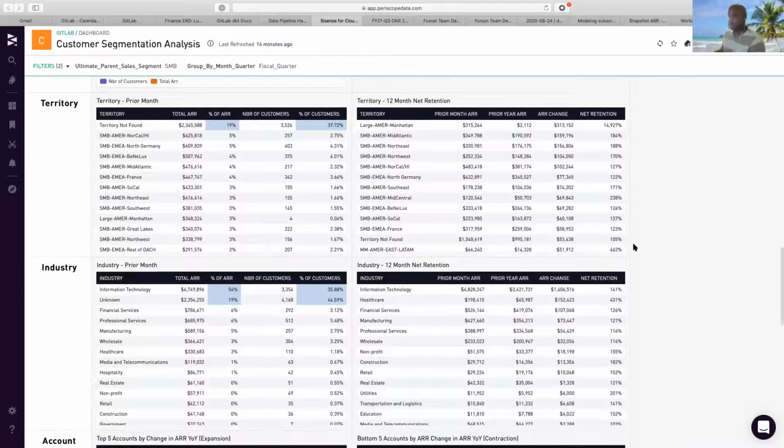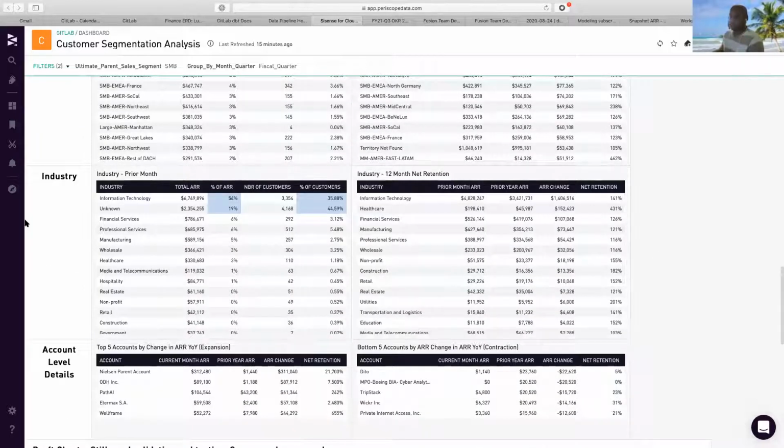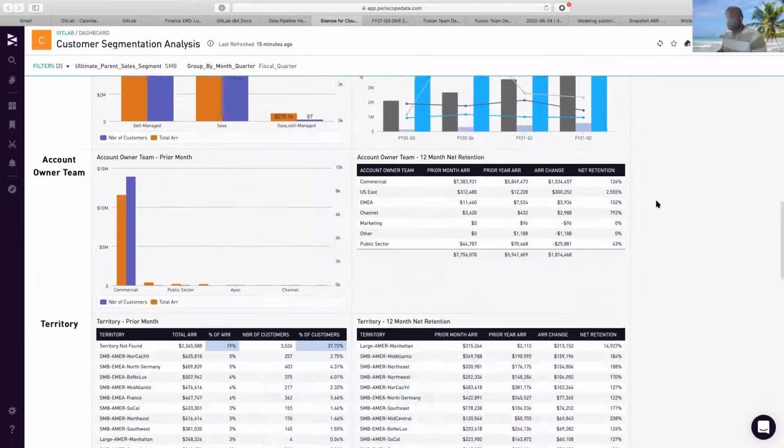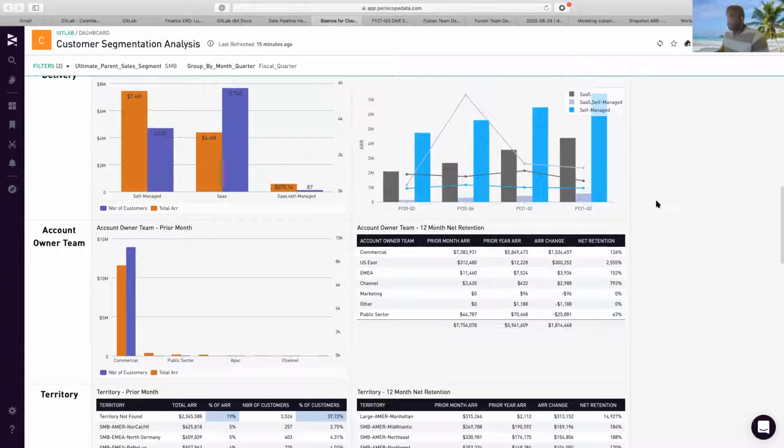One thing to note, I know Tim will like this, here's a net retention view where we have SMB filtered. By territory, it's giving you your SMB net retention by territory. It's giving you this industry view, your prior month industry metrics, and then this one is giving your net retention view of the same thing. Just to orient you to the chart, I've got about 1 minute left.